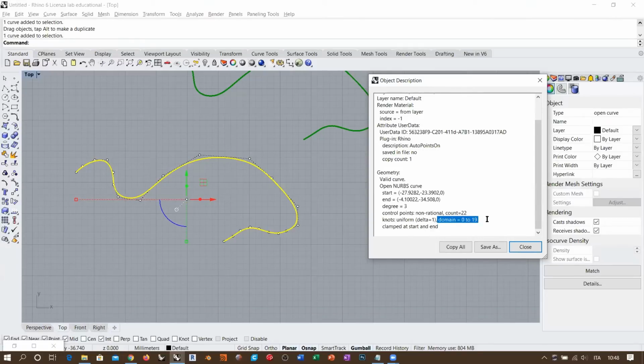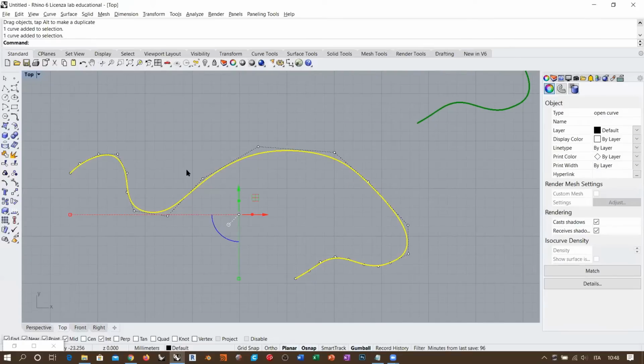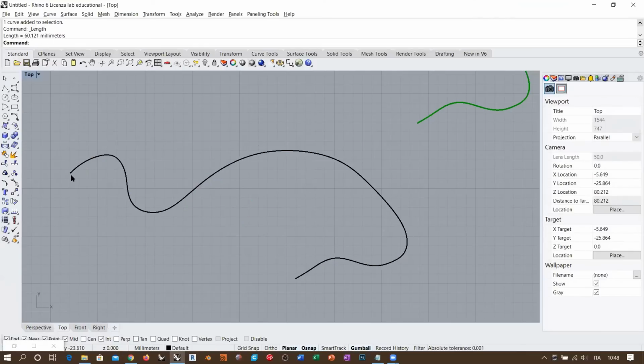But in Rhino, this is absolutely irrelevant. A common standard Rhino user doesn't know anything about the domain of a NURBS curve, okay? But anyway, don't be confused. If I take this line and analyze the length, you see that it measures 60.121, okay? So there is no 19 here. The domain is the range of the t parameter from the start point to the end point.